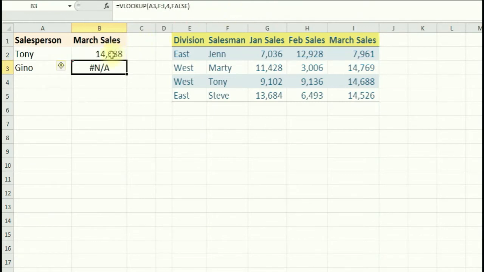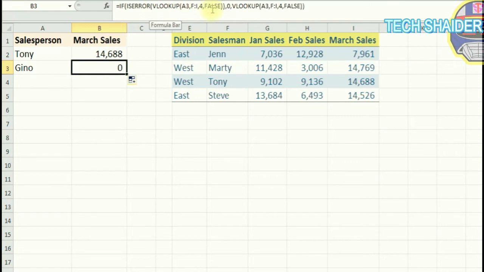Press OK. There. Now we've got this whole function here, and it's still showing the same amount because it didn't find an error, so it shows the 14,688. But if we copy this down, now Gino shows up as a 0 because there's no Gino here, and this is what we want. We want it to say, is this an error? Yes, it is an error. So put a 0. So our function worked fine.